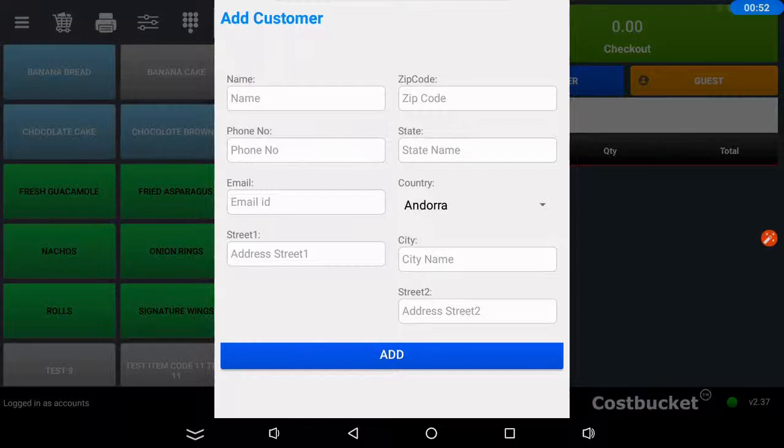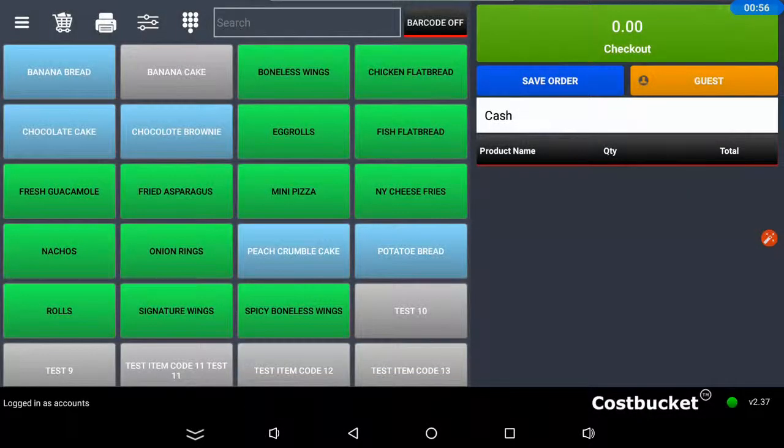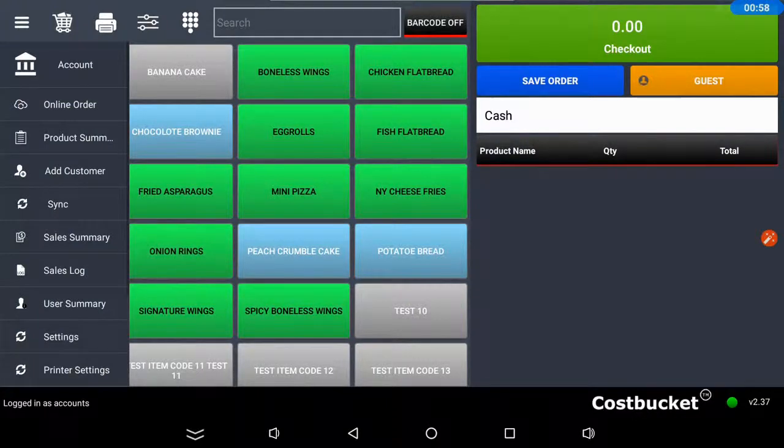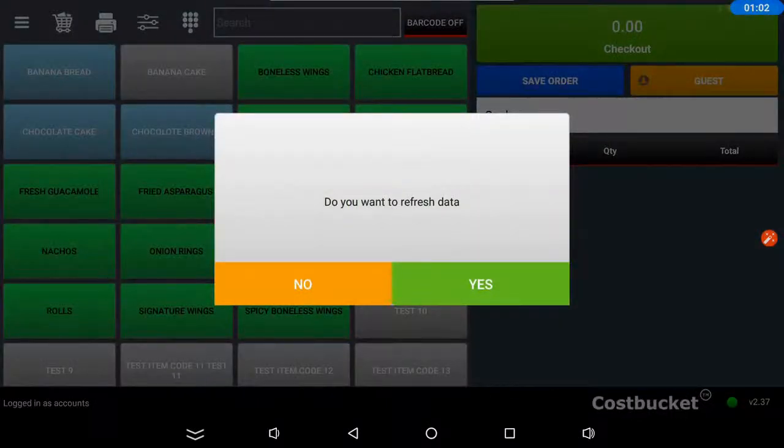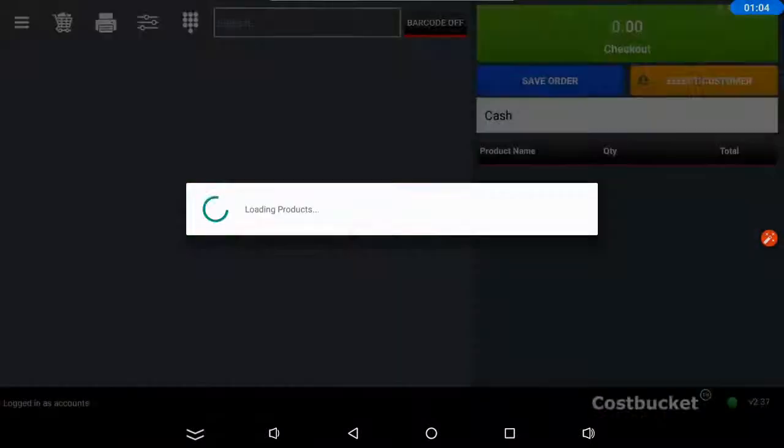Easily add a customer to your accounting software, which then is immediately available as an option to select to process a sale. Sync the point of sale with a cloud account to get updates on prices, products, descriptions, filters, categories or color.